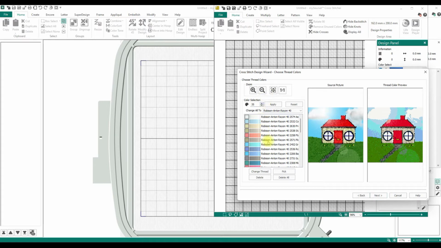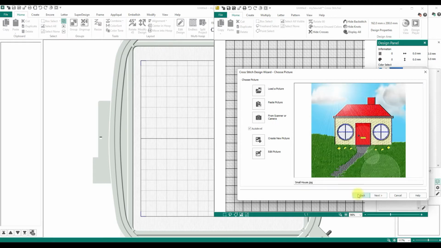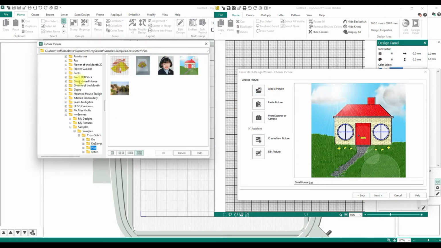Now, this says 35 colors. If you change that to say 50 and choose apply, you're going to get even more detail. So the more colors, the more detail you get. Okay, once you did that, you'd say next, and it would show you kind of what it's going to look like. We are going to go back. I don't really care for this one. Oops. And we're going to load a different picture.